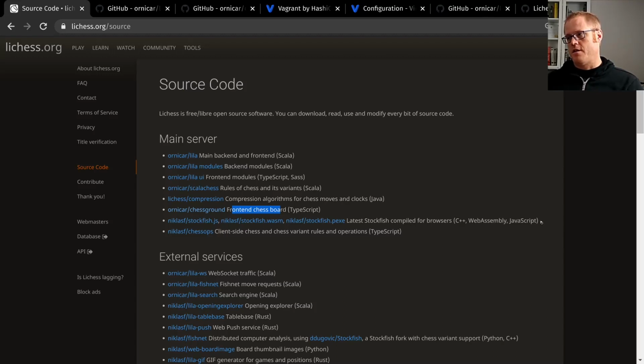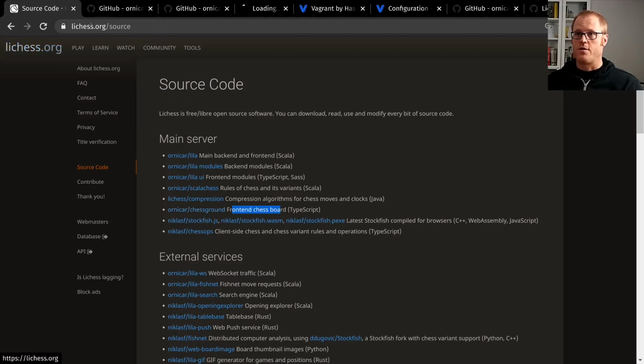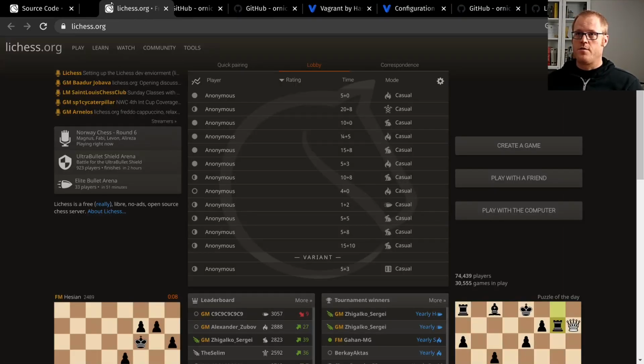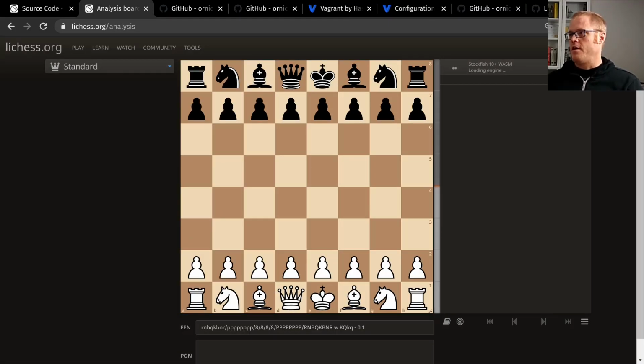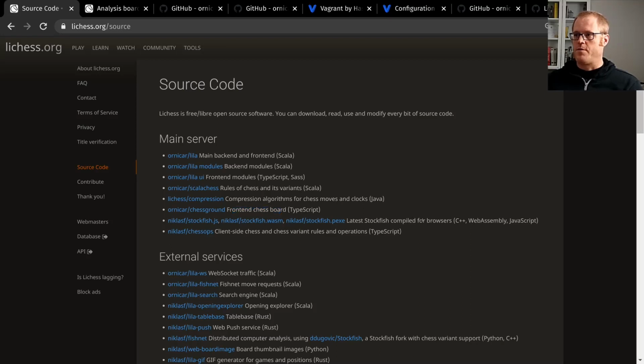Finally, there's a large number of repositories related to Stockfish, to allowing Stockfish to run in your browser. So when you're on Lichess, say on the analysis board, and you click this button here, the engine that runs in your browser and gives you the Stockfish analysis comes from this set of repositories.